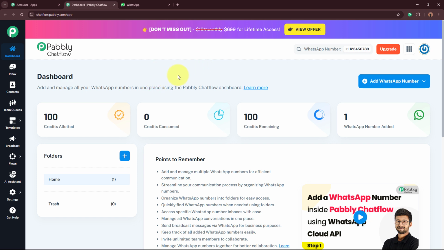Now what is Pabbly Chatflow? It is a tool that helps businesses send WhatsApp messages and manage WhatsApp conversations effortlessly. In Pabbly Chatflow, we provide an inbox with the help of which you can manage conversations, contacts with the help of which you can manage the contacts of your customers, team queues.